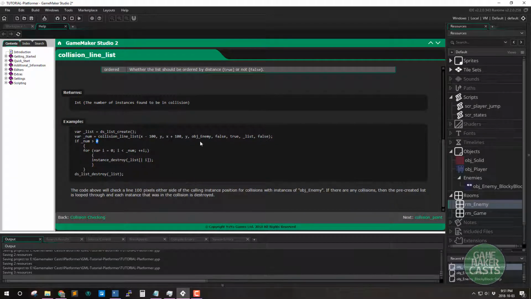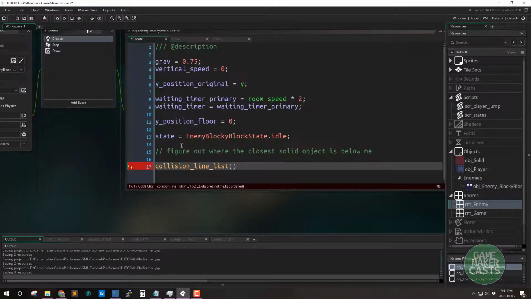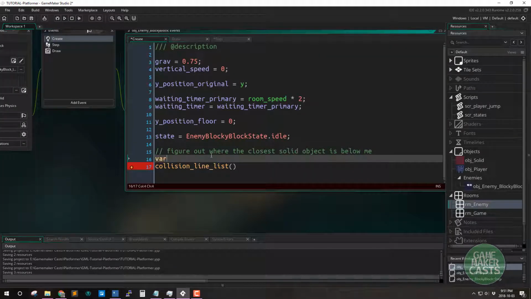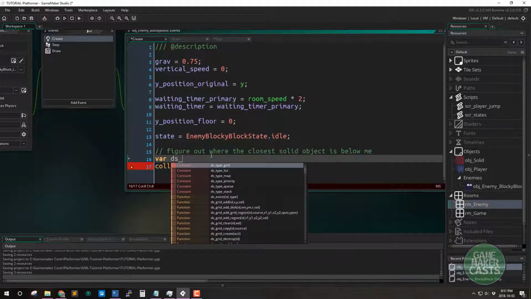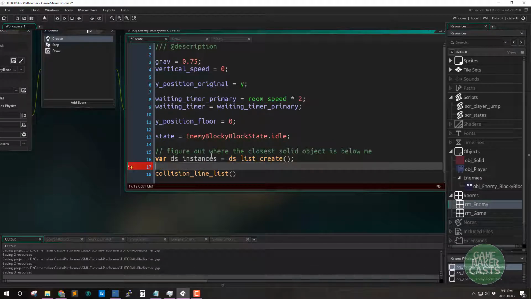Now, the one thing that is nice with this list is we can tell whether or not it's going to be ordered by distance. So this will give us a quick access into the first element of the closest solid object. So the very first thing we need to do is define a DS list, and I'm going to call it DS instances. So we'll say DS list create, and if you don't understand the lists and stuff, that's fine. You can just follow along. Well, it's pretty simple here.